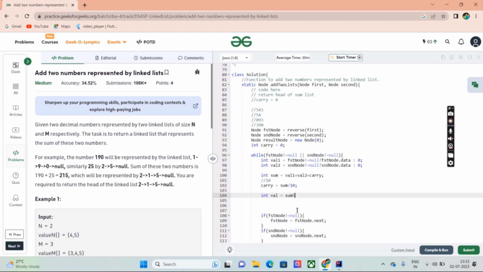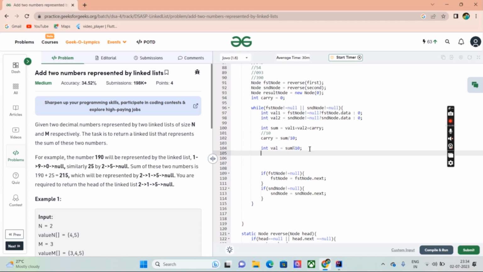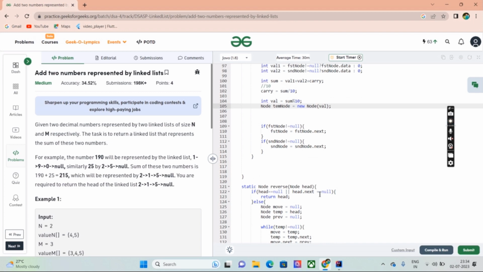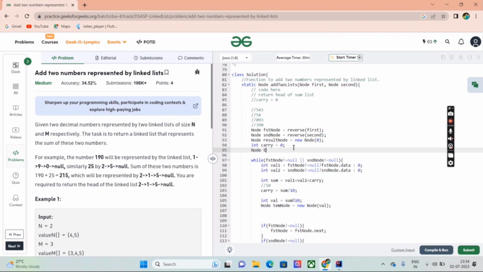So we can get the result value by directly using the modulo symbol. I'm just creating a node with this value, and then I'm going to create a temporary node here for the result.